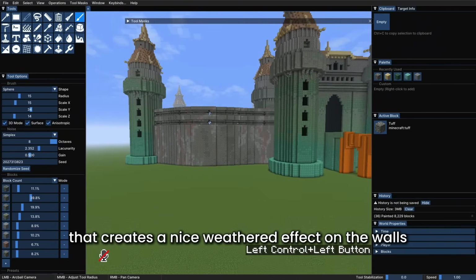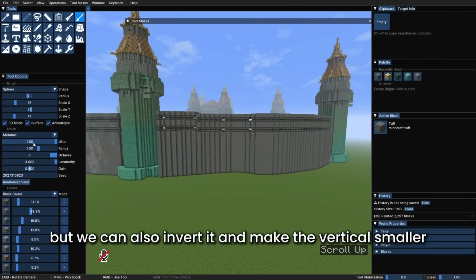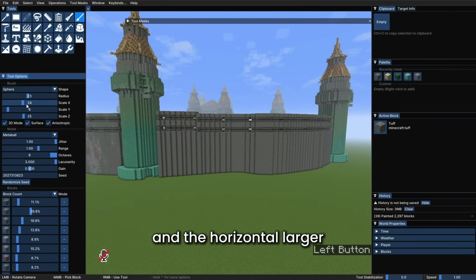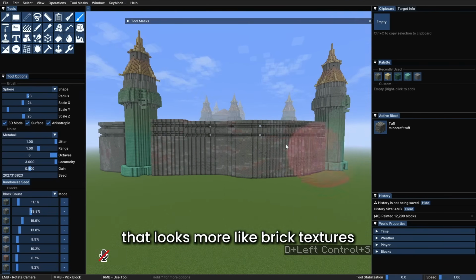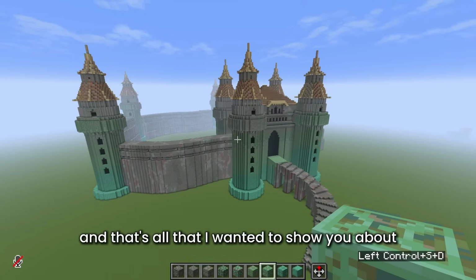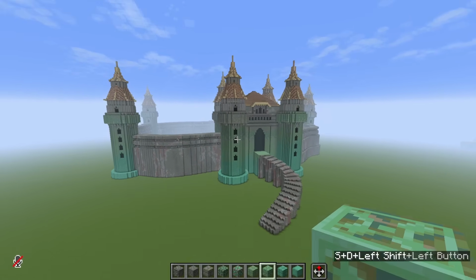That creates a nice weatherization effect on the walls, but we can also invert it and make the vertical smaller and the horizontal larger, to end up with a different type of pattern that looks more like brick textures. And that's all that I wanted to show you about structures.